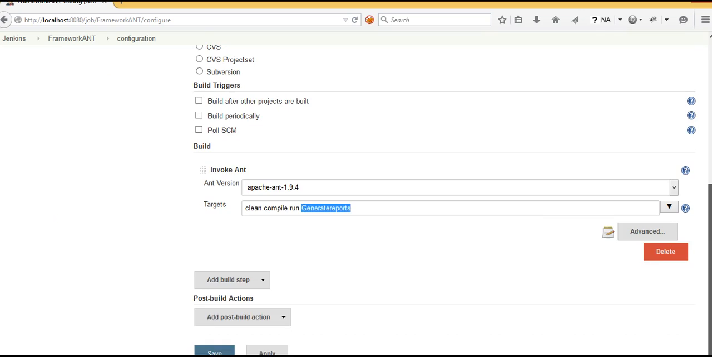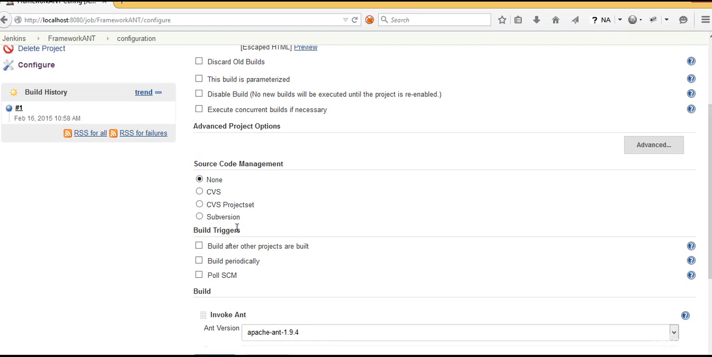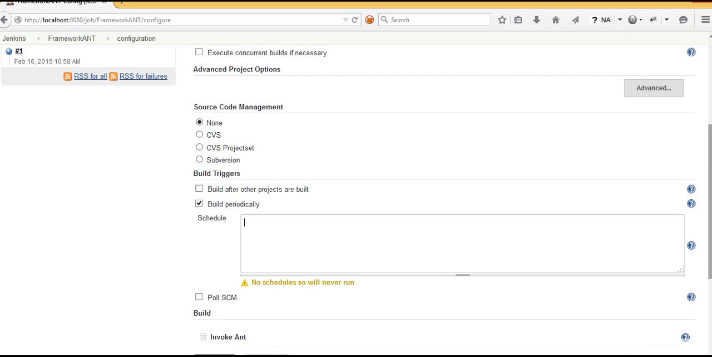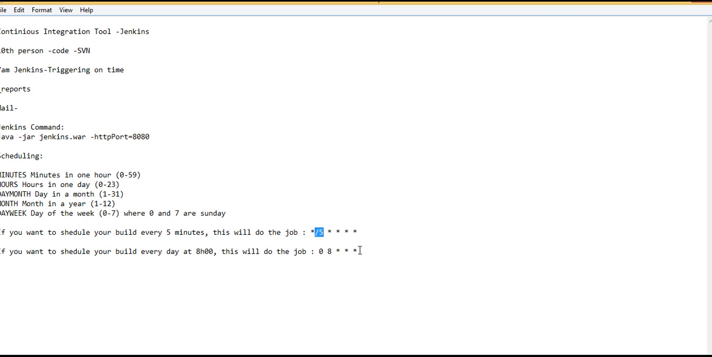Okay, now here there is something called build triggers. Fine, you see that build periodically. When you want to build, give a schedule so that it will start automatically. That's what Jenkins is saying. So I want to run that at 8 a.m. in the morning.